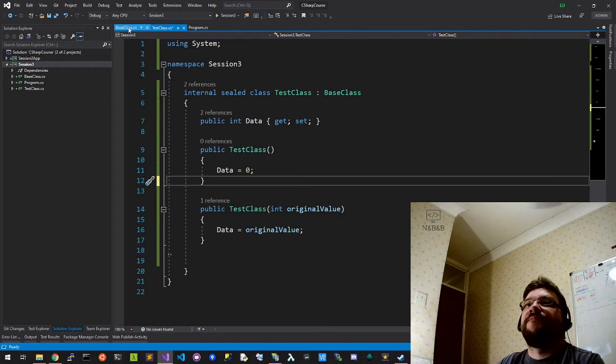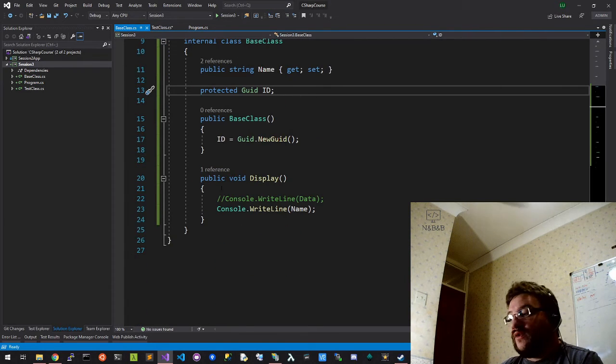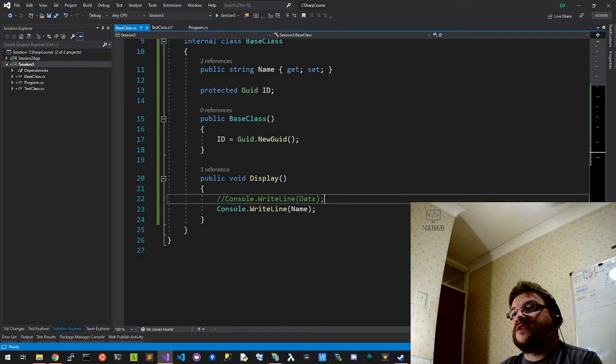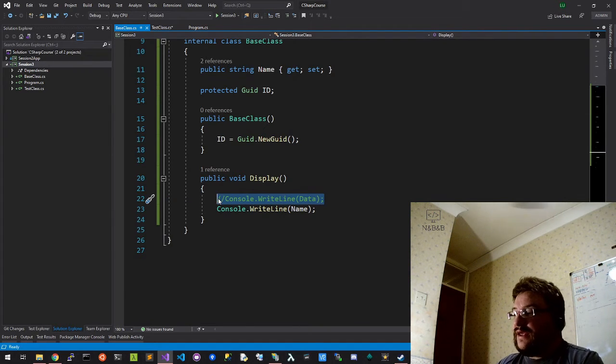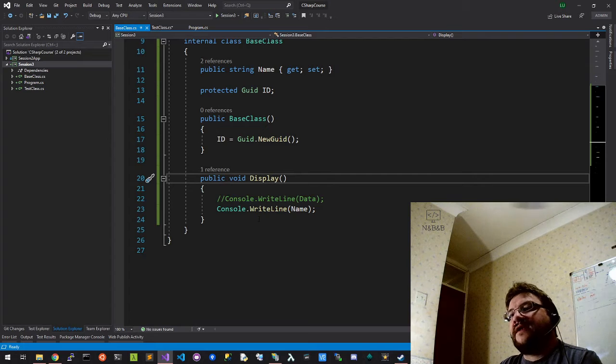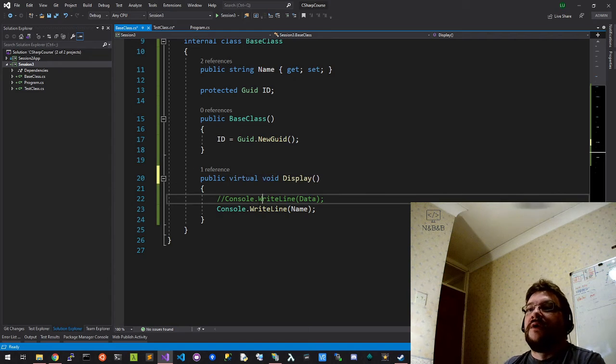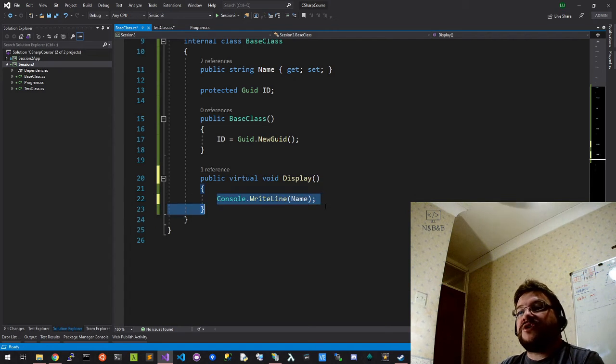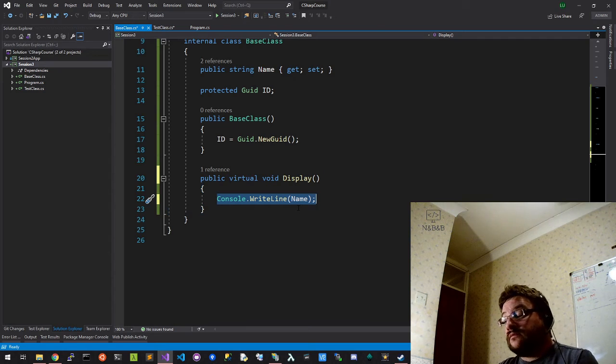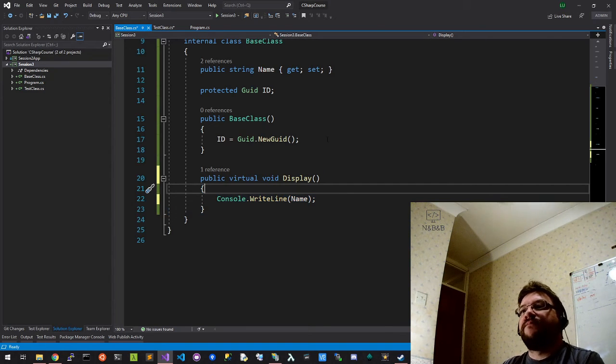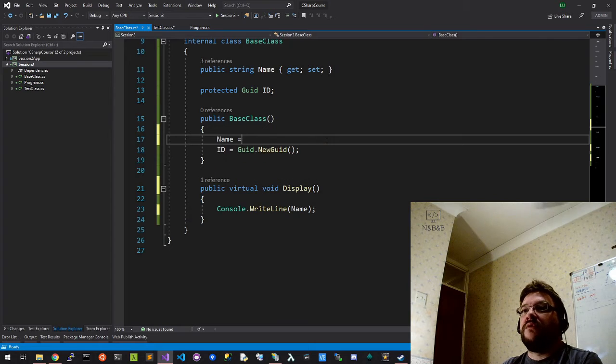We won't do that. If we want to display the data, but data is created in the child class, the base class doesn't know anything about it. So how can we do that? What we can do is we can say this now becomes a virtual function. And inside the base class implementation, we're just going to output what we know about. We're going to output name because we know about name. And we'll set name to equal base class. Base class. We know that.